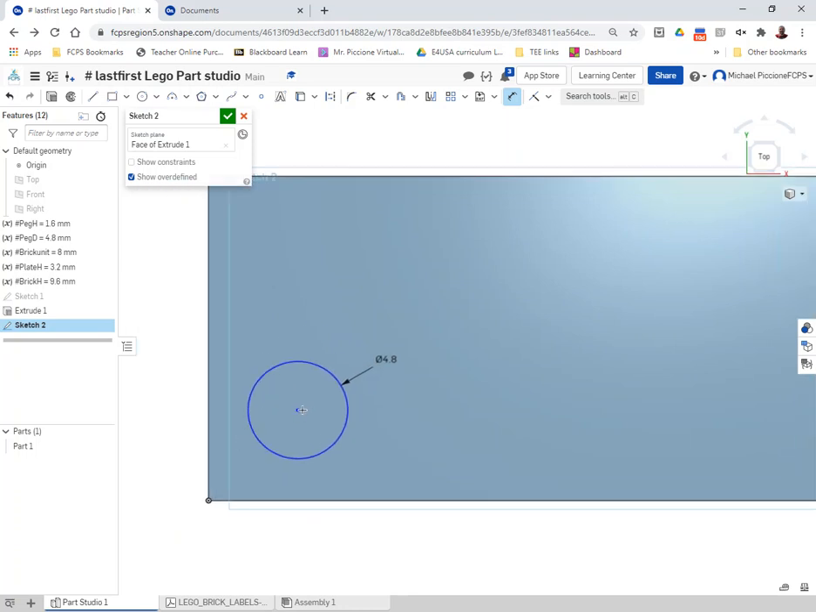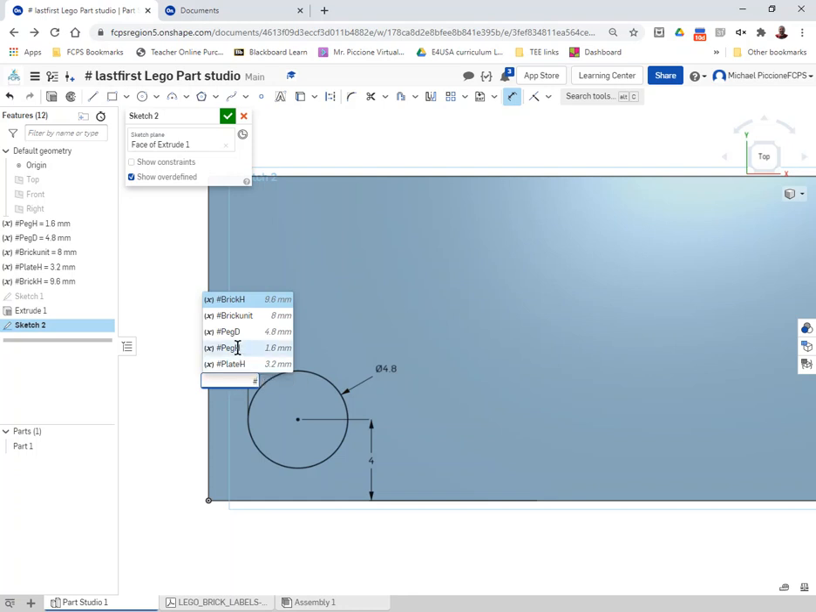You can do it one of two ways. You can click the center of the circle and the edge of the brick and drag, and this will be variable brick unit divided by 2. Or we can click the edge of the brick and the edge of the circle, and that gives us the distance from the edge of the brick to the tangent outside of the circle, and that is peg height. Both end up with the same answer, so both work fine.